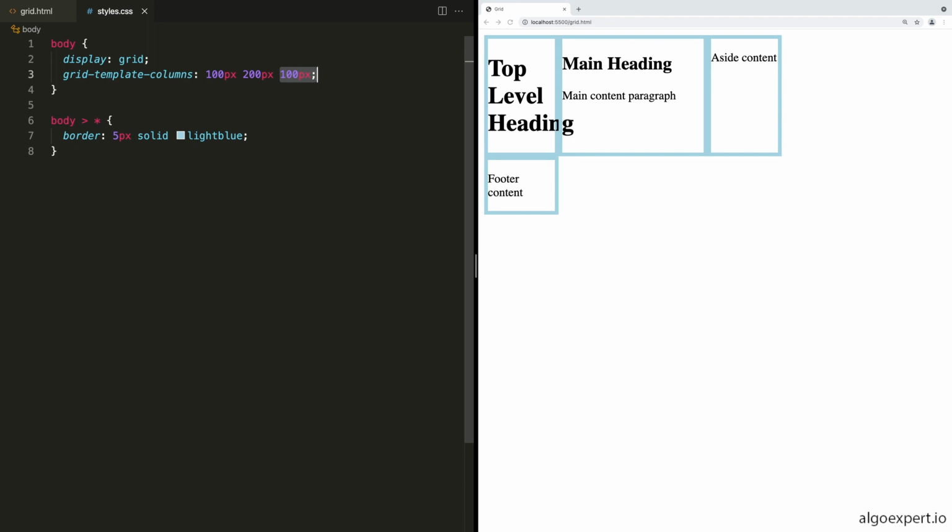So one thing you might notice here already is that we are using pixel values for the widths of these columns, and that's probably not the best thing to do.